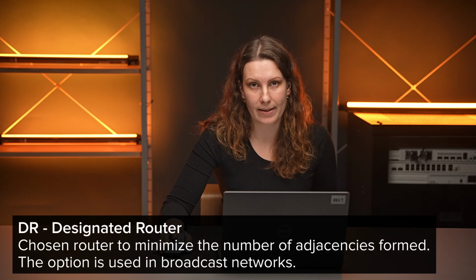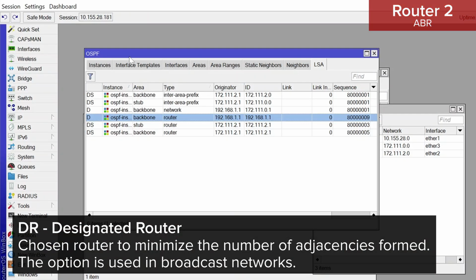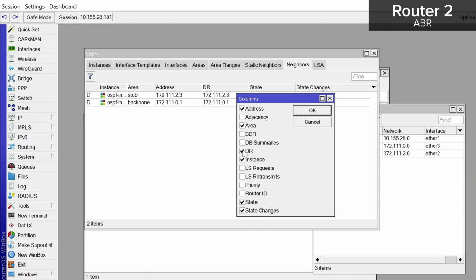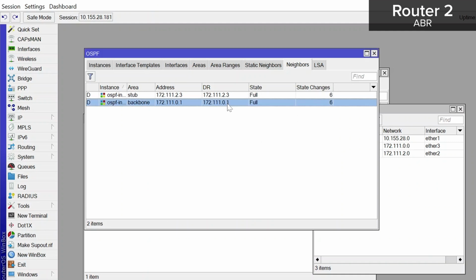In OSPF neighbors, we also can see which router is DR, designated router. Let's check. To do it, I will add one column here. And we can see the designated router. The designated router will make adjacency with other neighbors and only DR will send LSA type 2. Basically, DR is made for effective redistribution in the network where not designated routers simply do not flood redundant information.